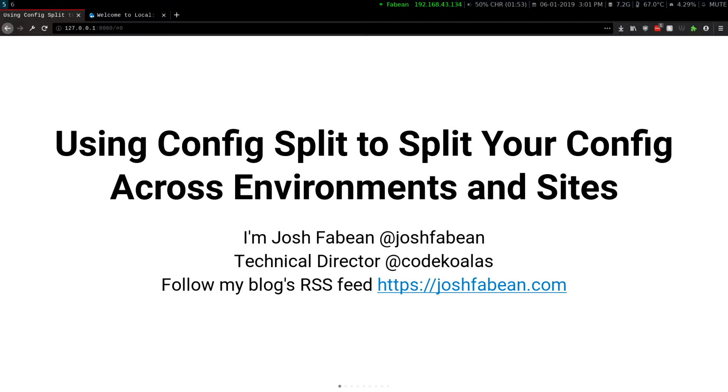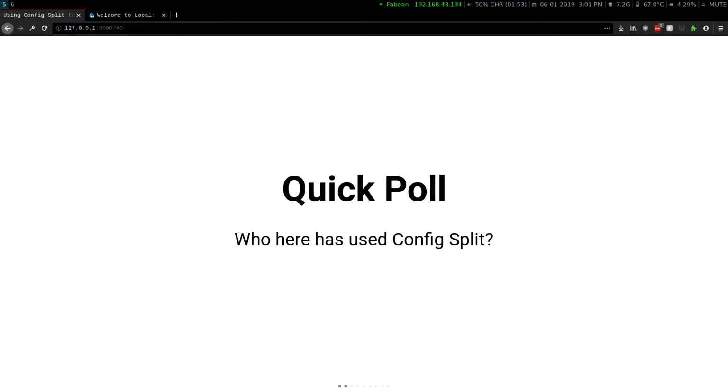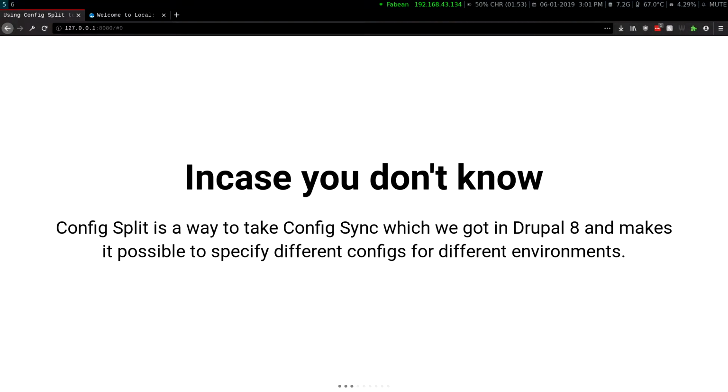Cool. So who has used config split? Some people. Awesome. So if you didn't know, it is a way to take your config sync, which is in Drupal 8, but to specify for different environments different configs instead of everything the same everywhere.